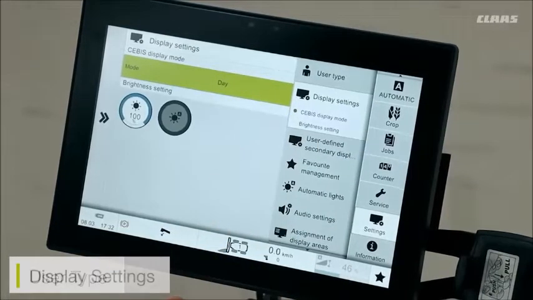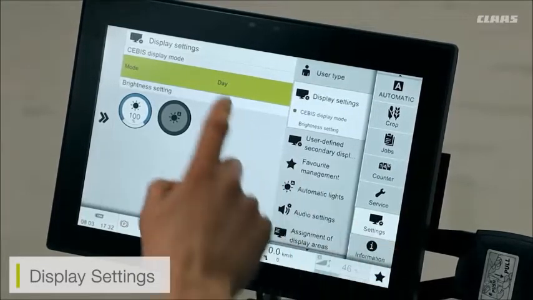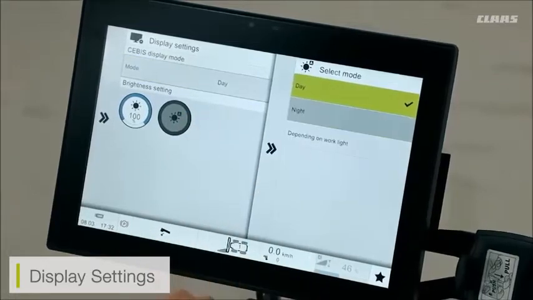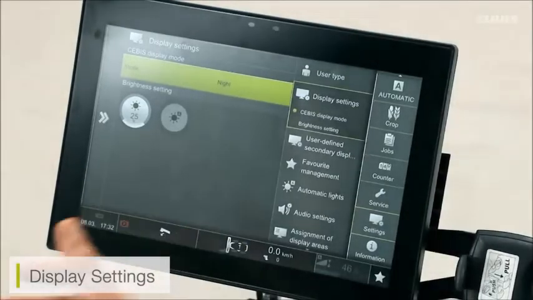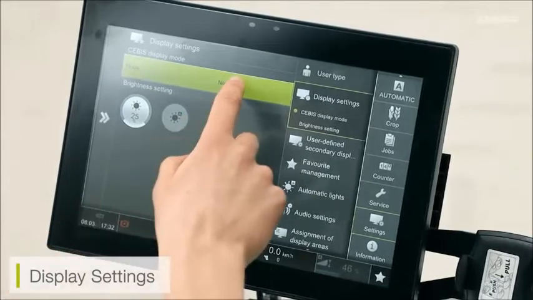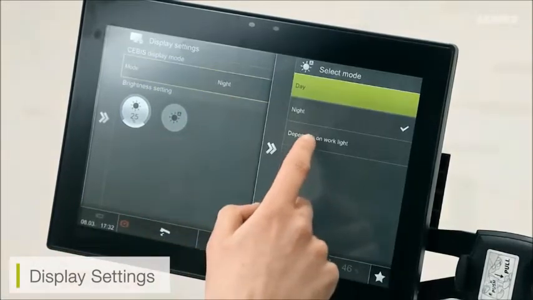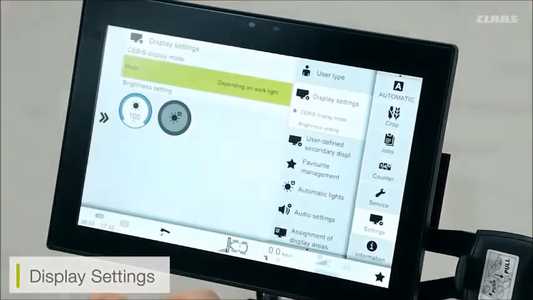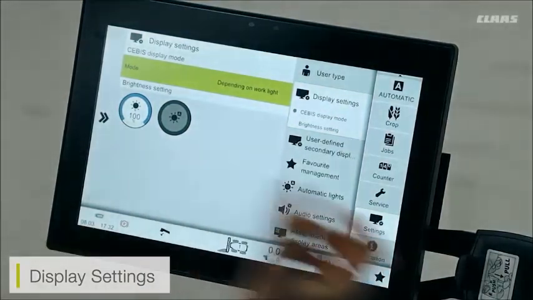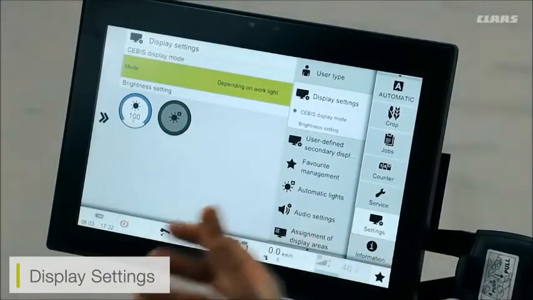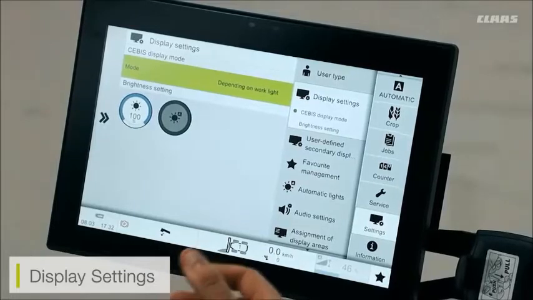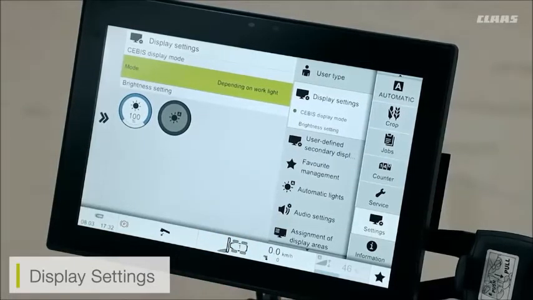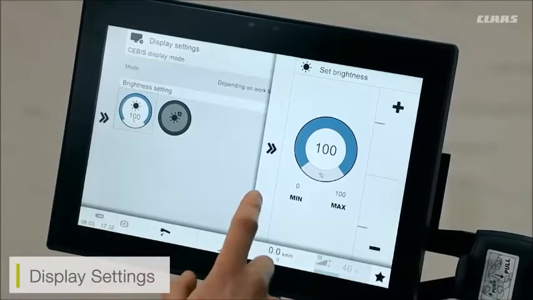In Display Settings, I can select the brightness settings for the CEBIS screen itself. So I can either select the day mode or the night mode, making it a dark screen, so reducing glare when working at night. I can also select depending on the work light. In this mode, if my work lights are off, the main screen is going to be bright, and if I turn my work lights on like I would at night, my main screen is going to turn to the dark mode. I can also then select the brightness of the CEBIS screen itself.